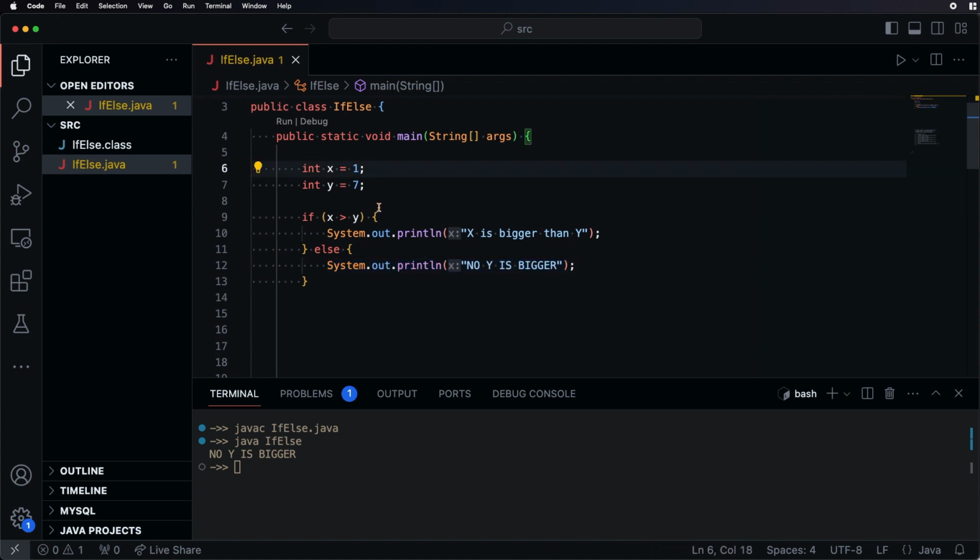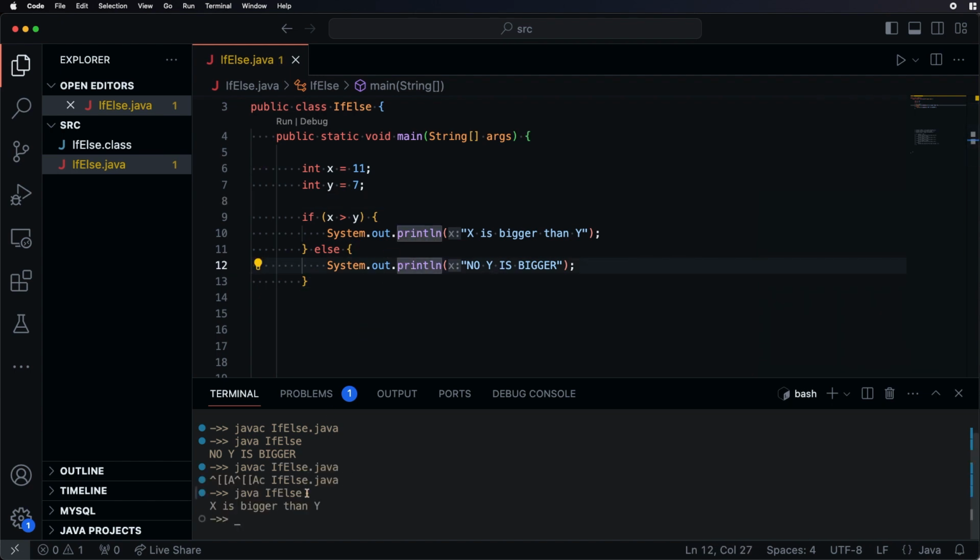Let's switch those around. Let's make 1 11 now. And now let's print it out and say x is bigger than y. So as you can see, whatever the condition is in here, as long as this is true, the if statement will execute. And as soon as this executes, everything after the if statement's curly bracket is ignored.